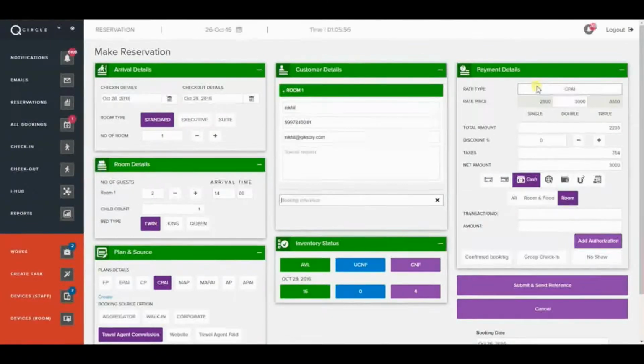Payment details gives you an option to cross-check the rate type, room rate, total amount, discount if any offer, taxes if included, and net amount of booking. There are various modes of payment like credit card, debit card, cash, net banking, Paytm, PayUlink, and voucher. Payment of room charges and extra services can be chosen by booker instruction. There is an option to put the transaction ID with the figure of advance, which has been paid to guarantee the reservation.